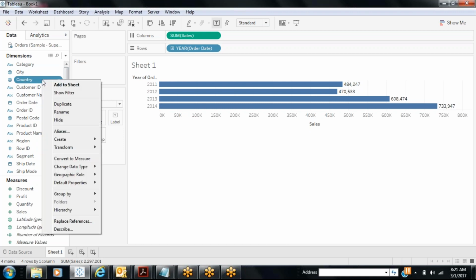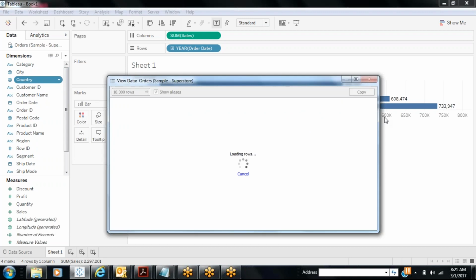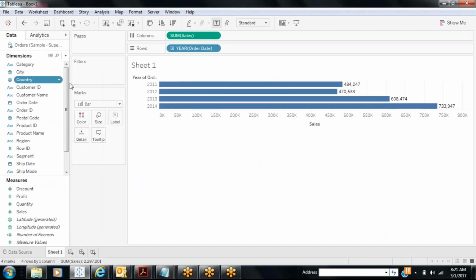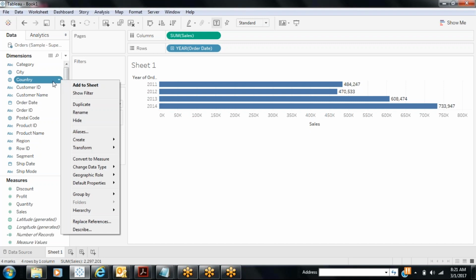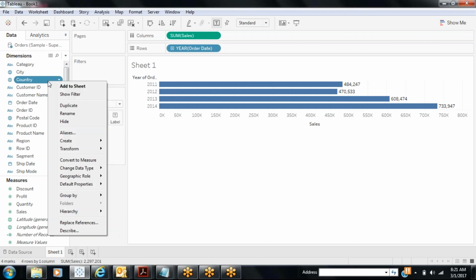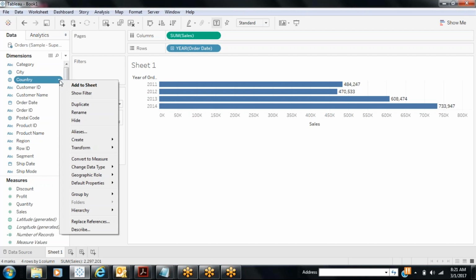So just go here, right click on this, or you can click on this drop down. Both are the same. If you right click on this, it also will show; if you click on this, it will show the same. So there is a create option. When I go here, calculated field is there, group is there, set is there, parameters. But no hierarchy. Where is the hierarchy? Oh, here hierarchy is there.